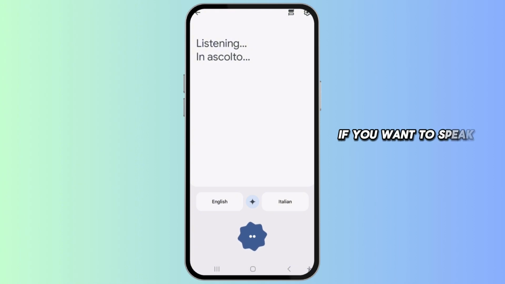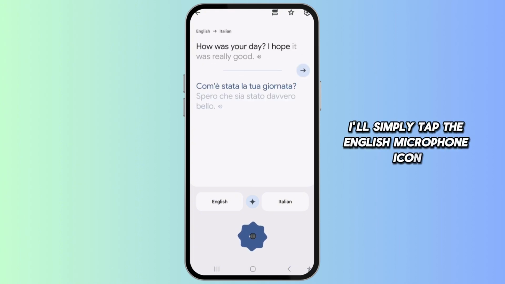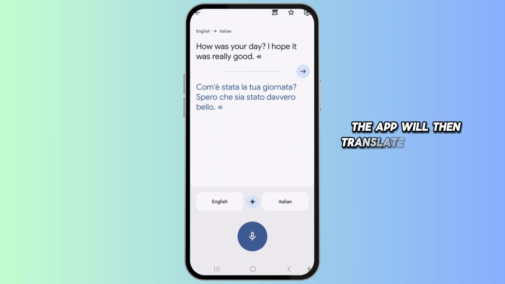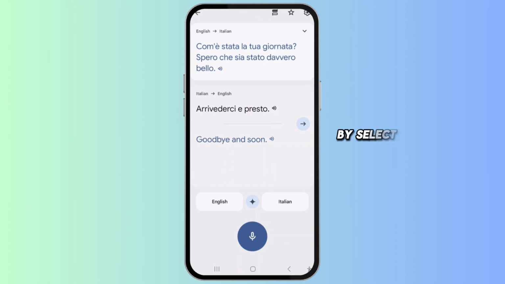If you want to speak in English, I will simply tap the English microphone icon. The app will then translate my speech to Italian. Conversely, if I tap the Italian microphone, it will translate my speech into English. By selecting the Auto option, I can speak in either language and the app will automatically translate it into the other language. So that's it.